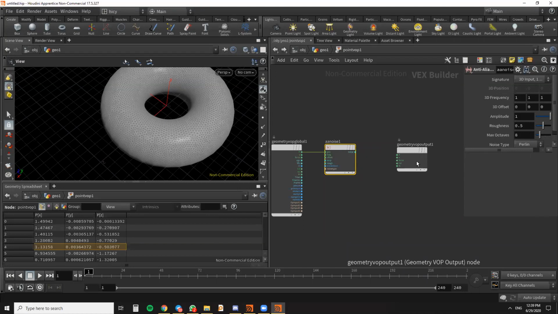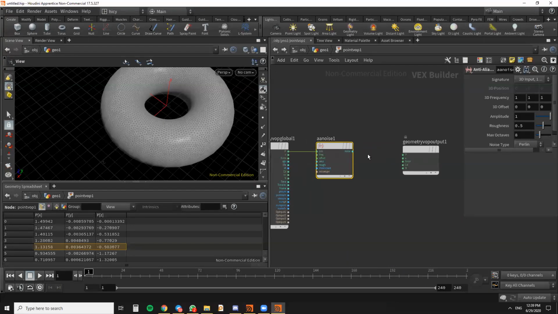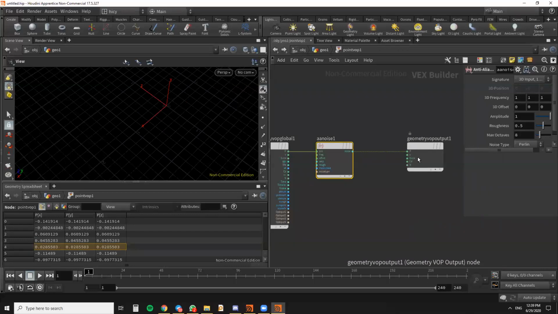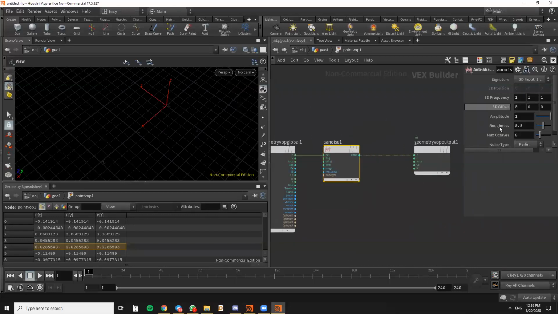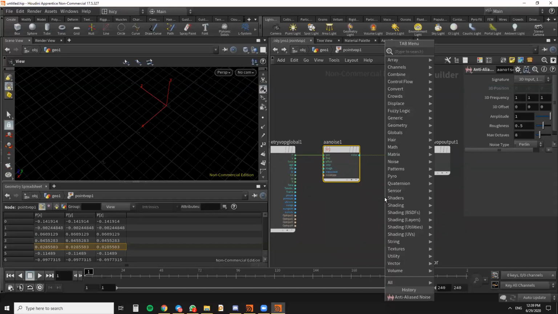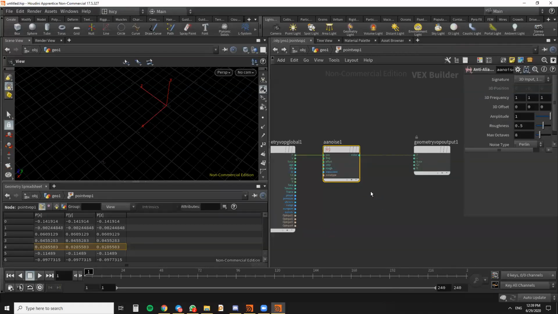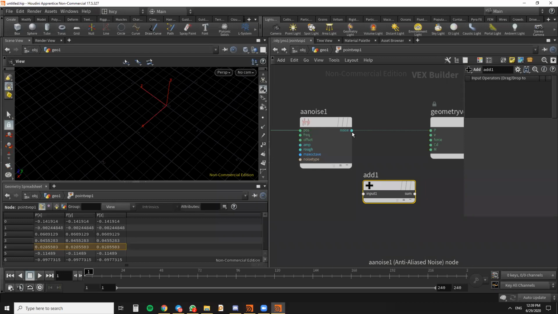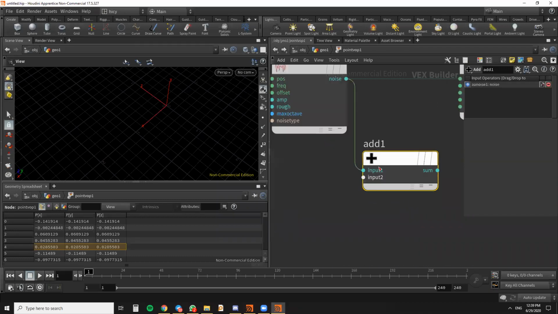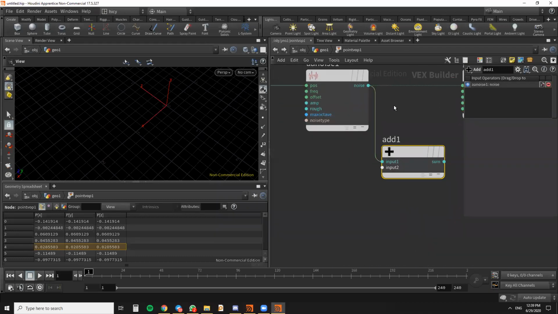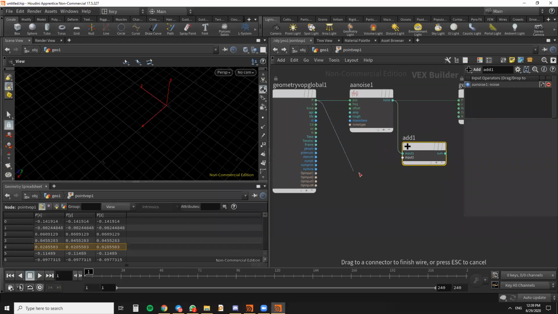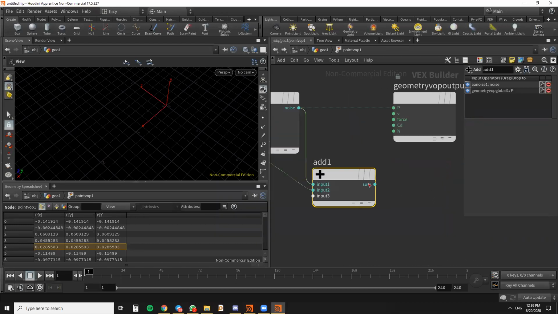And then after the noise, we have the new positions, right? So I'll say, okay, it won't work because now we have a crazy amount of noise. So that's why we're going to add these values together. Let's drop down an add node, input the noise and the previous position that we had in here. And then the sum goes to the position, okay?